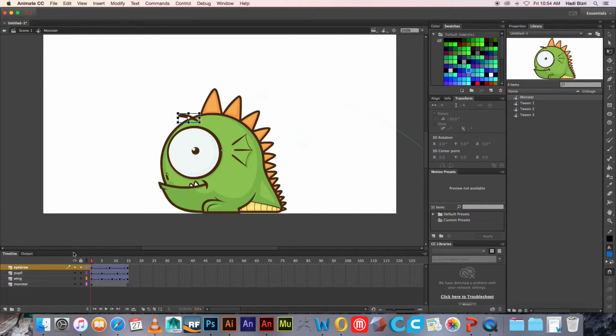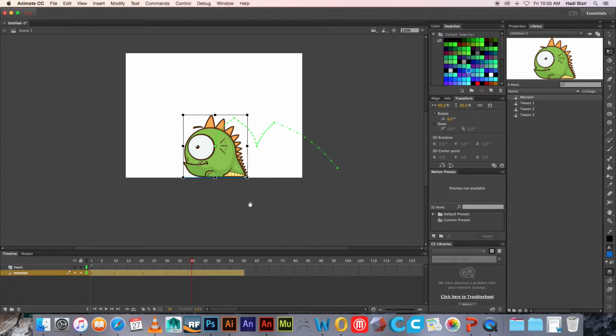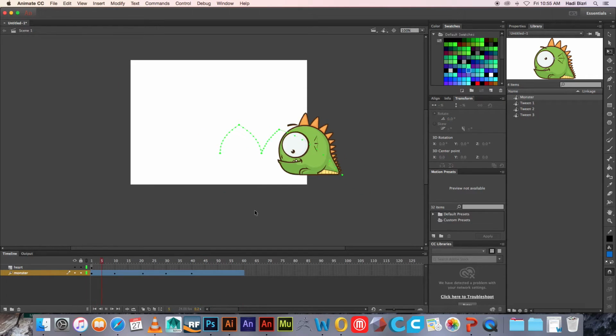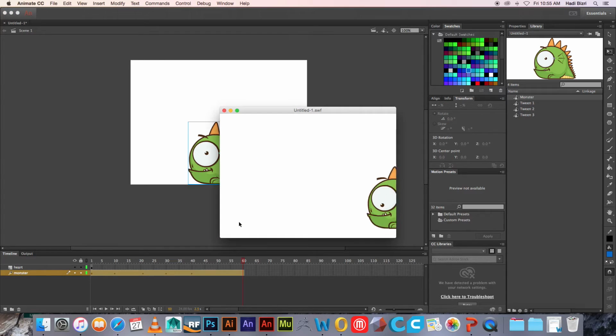Alright, so we have the character being animated inside the symbol, which is called the monster. Let's go back to our scene. At this point, to view what we have, I can either click enter on the keyboard, or to get a completely separate window exported, I'm going to click Control Enter for Windows or Command Enter for the Mac.